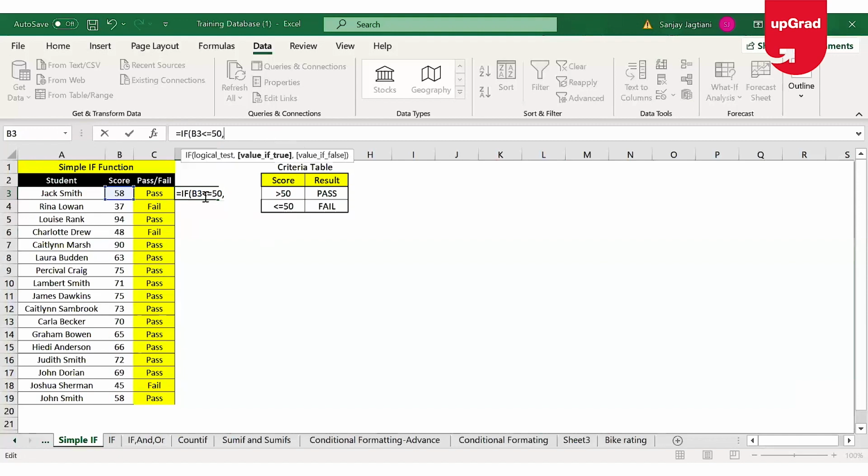So you will see that if B3 is less than or equal to 50, I need Excel to give me the result as fail. So then in the value if true argument, this time it will come as fail. And the value if false, this time it is going to be pass.